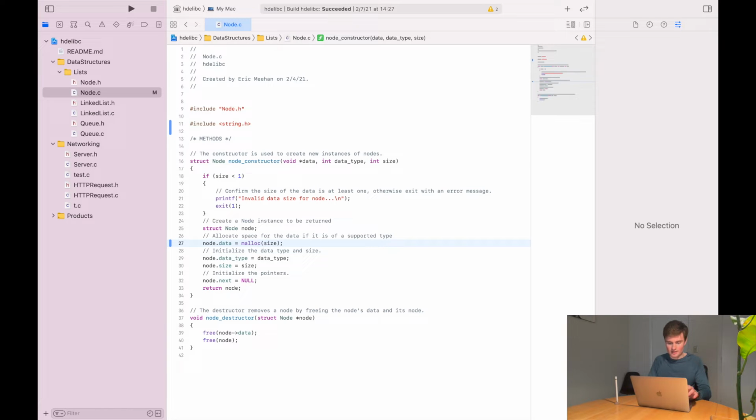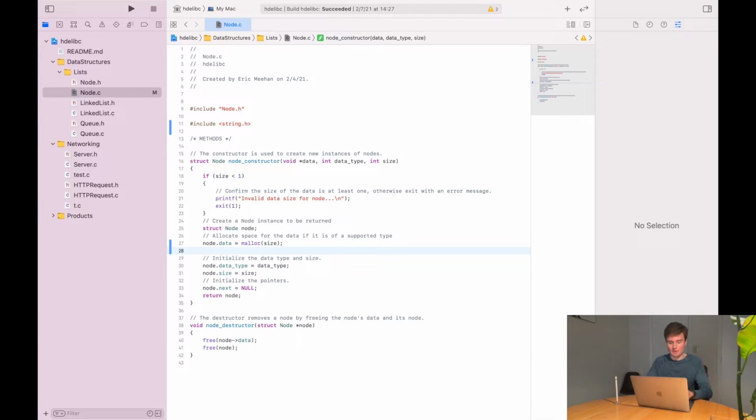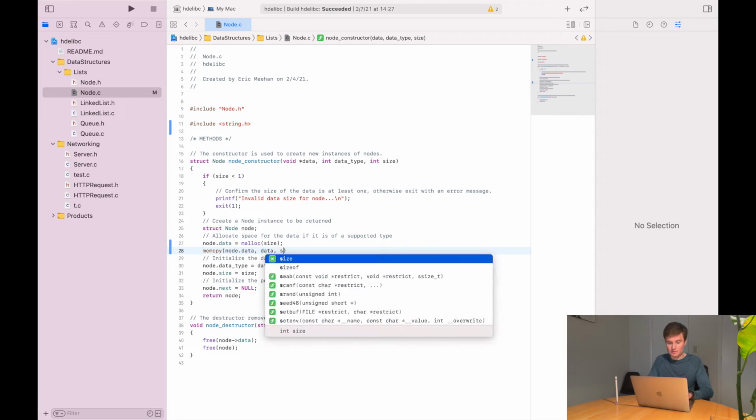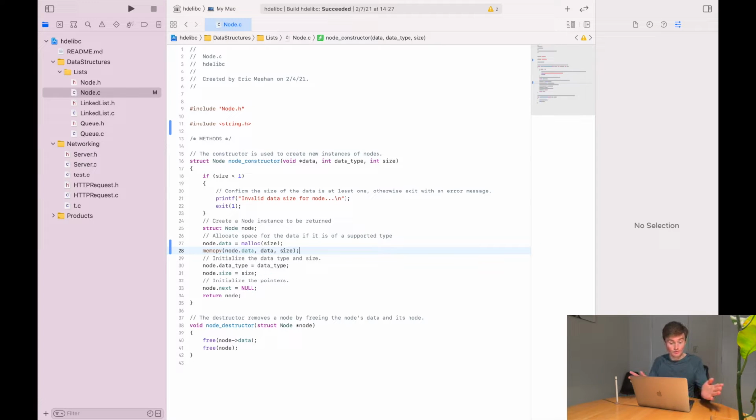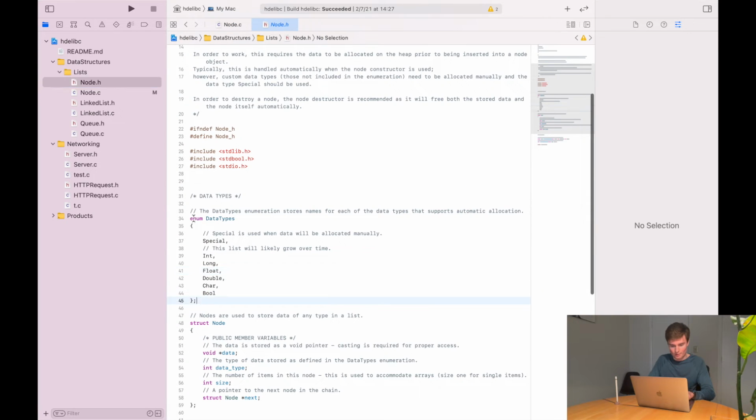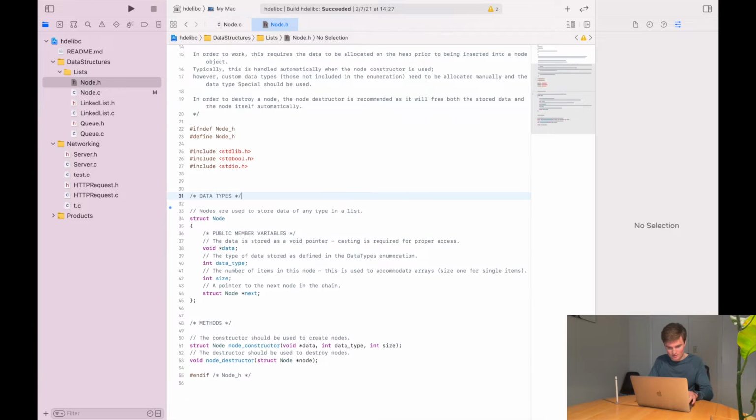Now instead of size being an integer value referring to the number of elements in an array, it's going to refer to the actual size of the item in bytes. Then I can just use this function memcpy. The destination is node.data, the source is data, and the size is size. That can replace that entire switch statement, and now I have no need for this data types enumeration, which is great. But I need to do a little work here.